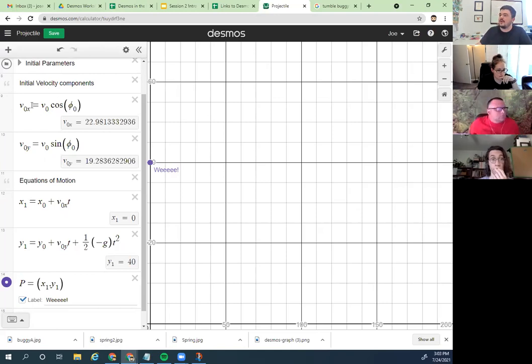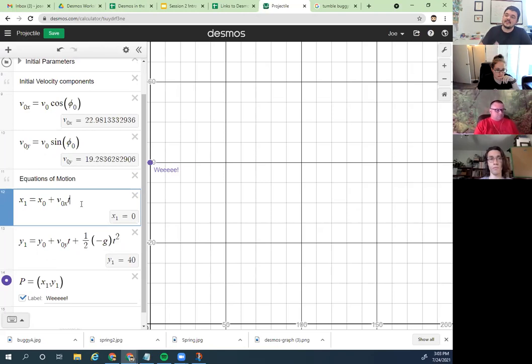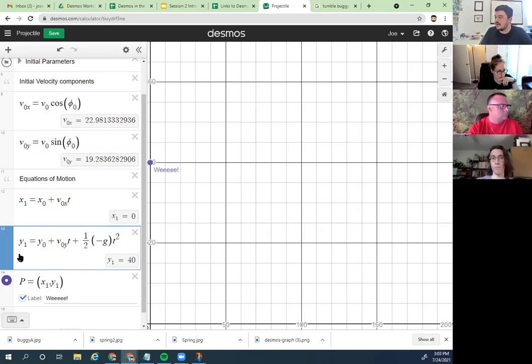And so we come up with it by breaking things up into components. The horizontal motion is constant velocity. The vertical motion is uniformly accelerated motion with an acceleration of -g. And if I put my point P at x1 and y1, where both x1 and y1 move forward in time, then we're golden. We're in good shape.